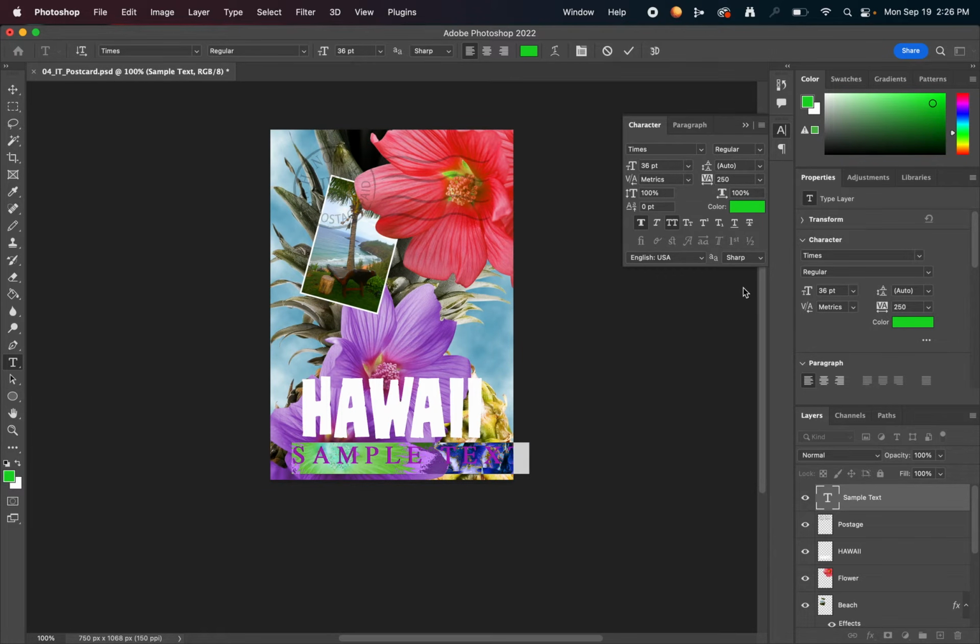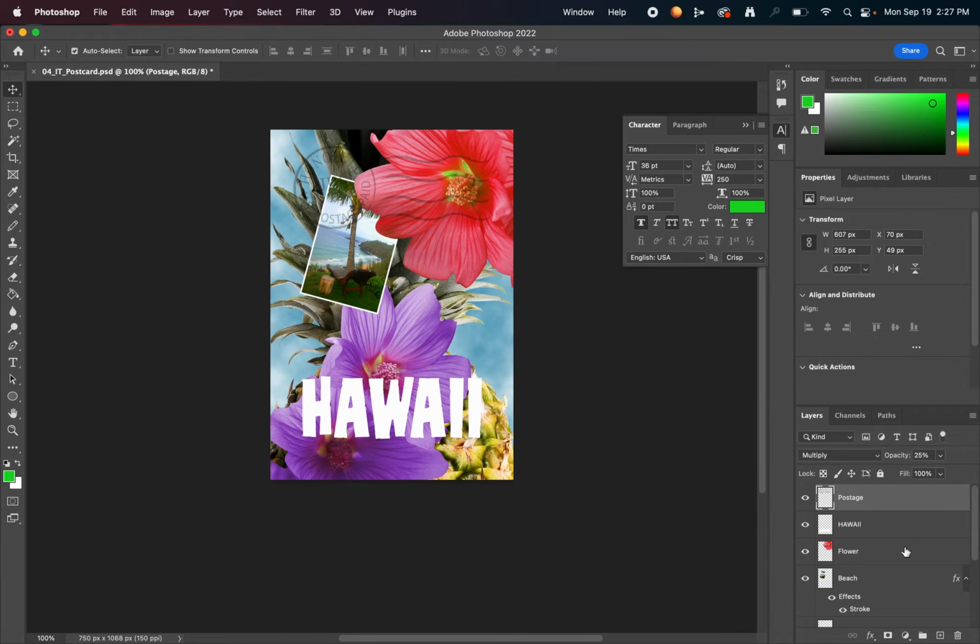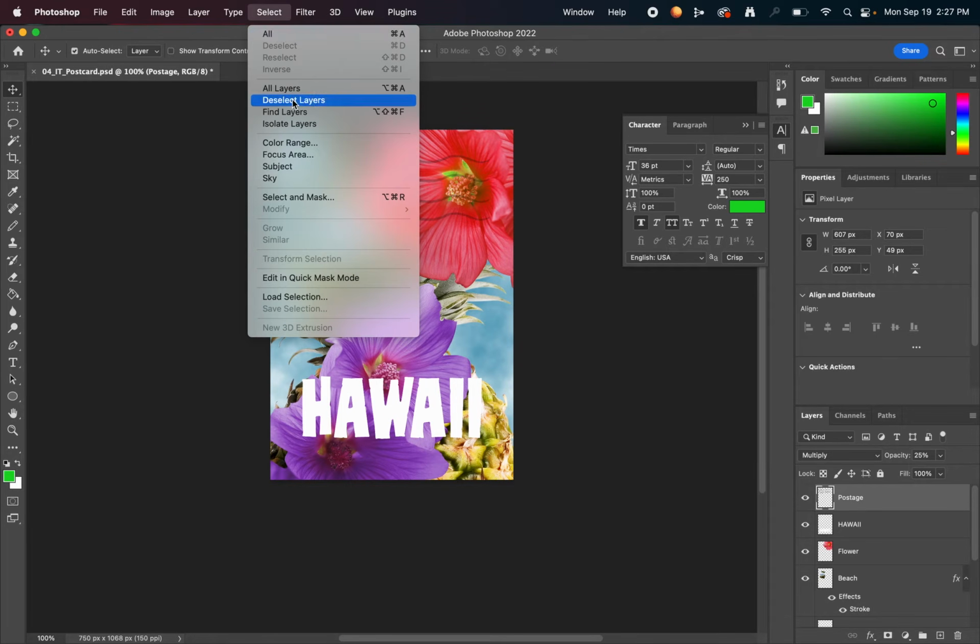So all caps. Select crisp from the anti-aliasing menu. That's this one right here. It's at sharp. They want us to set it to crisp. And then we're going to click just below Hawaii. So let me get rid of this. I wasn't supposed to have that. And then deselect layers.